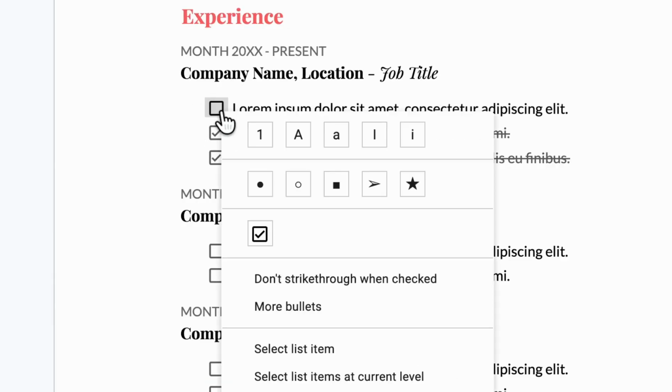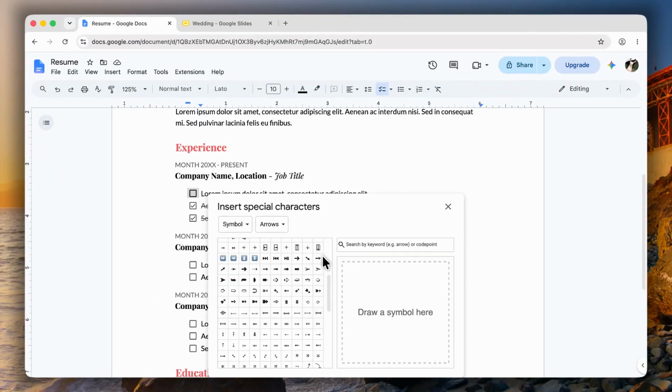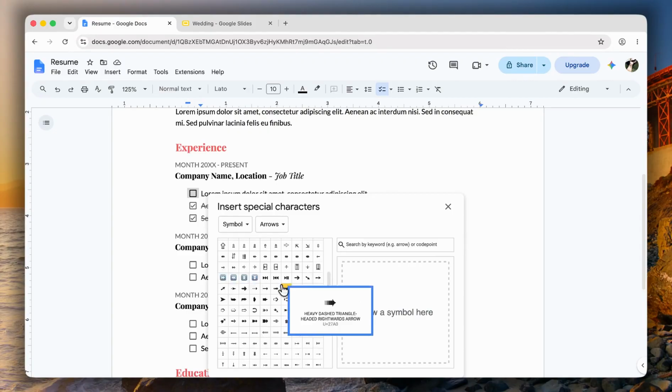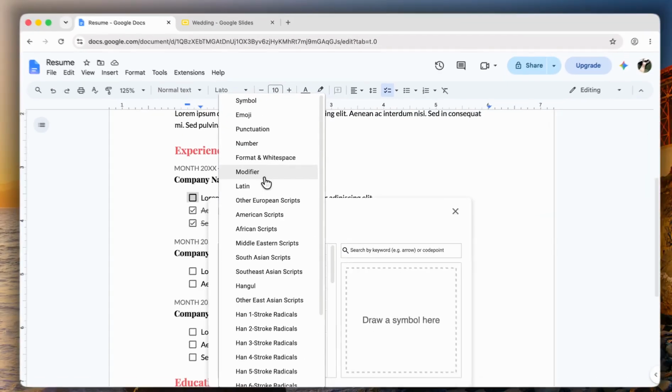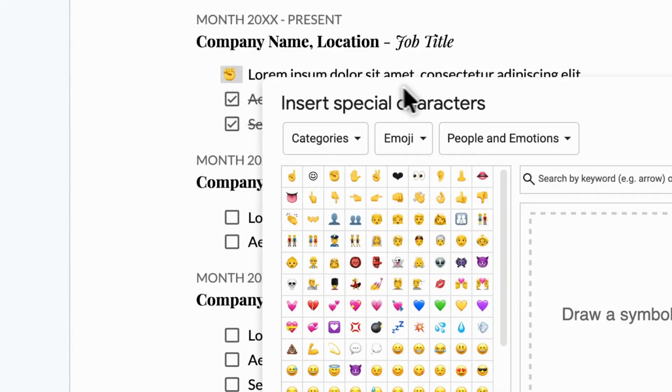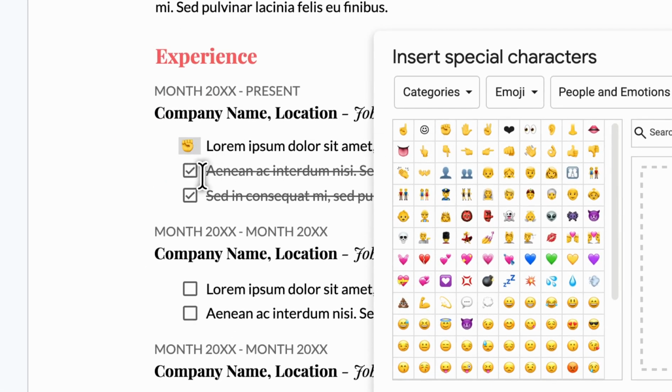First, highlight the list we want to customize. Now, right-click on one of the bullets to bring up the context menu again. This time, instead of choosing one of the presets, navigate down and click on More Bullets. This action opens a new window titled Insert Special Characters, which is where the real customization begins.